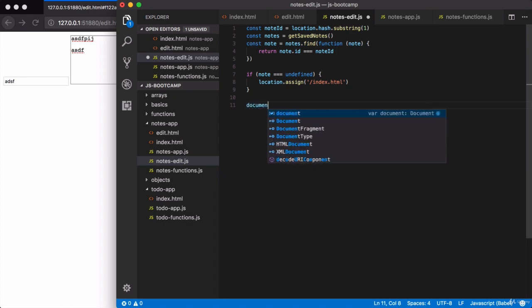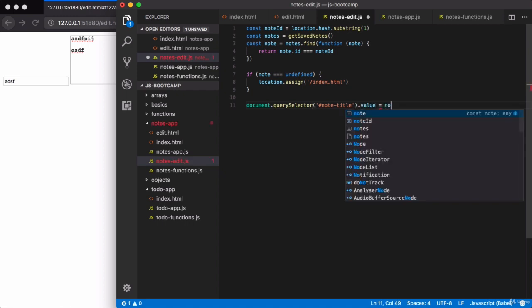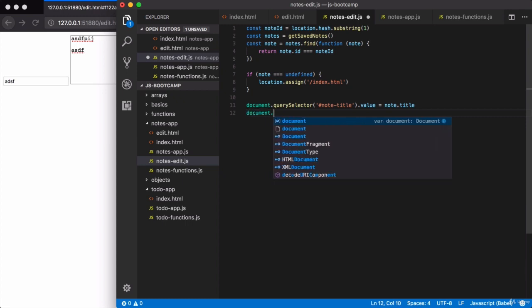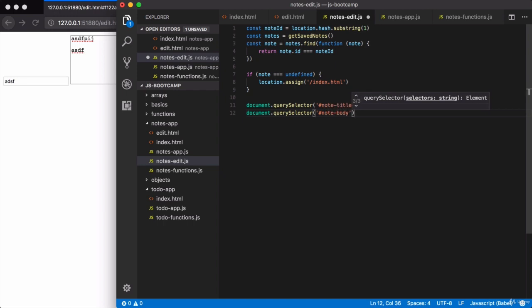So right here, document.querySelector, we can select first by ID the note-title. I can then use value to set the value, and we already have that value. It's under note.title. Now we're going to do the exact same thing for the body right here, document.querySelector, selecting by ID note-body. Once again, we use value and we set it equal to, in this case, note.body, which is where that information is stored.